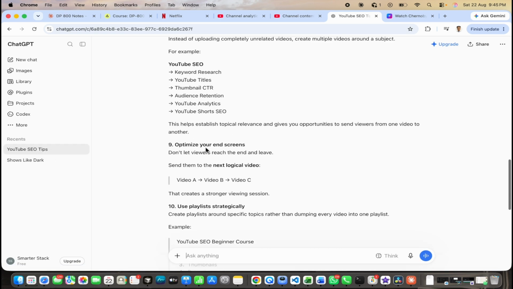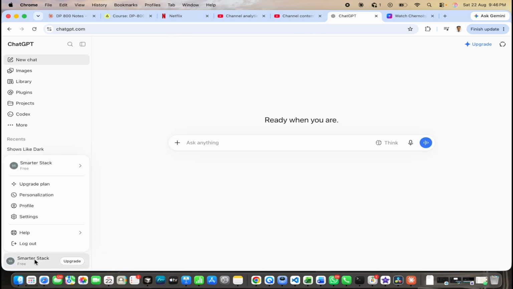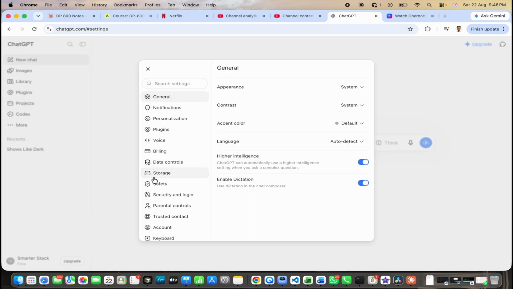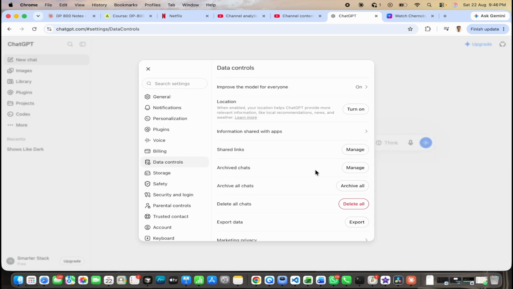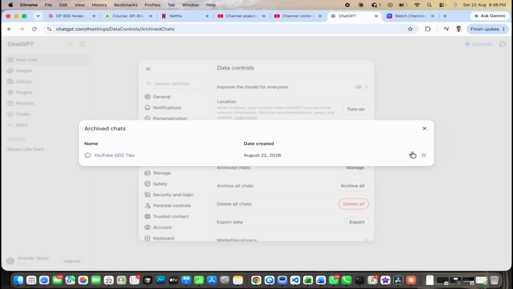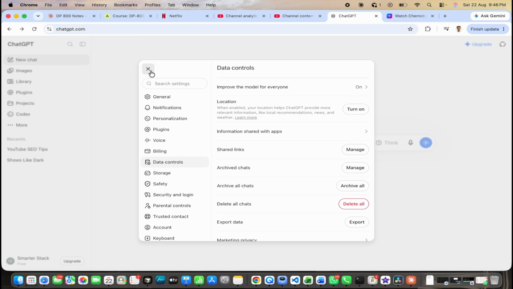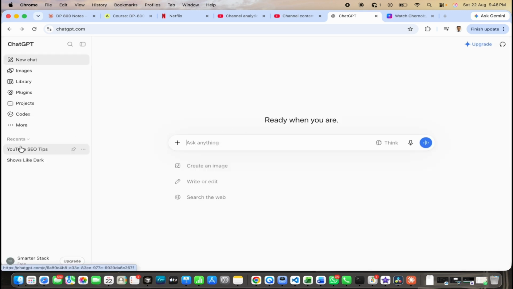There is one more method to bring that hidden chat back to the recent section, that is to unarchive the chat. For that, let's archive this chat again and then go back to profile, then settings, and then data controls, and then under archived chats click on manage, and then here click on this button, that is unarchive conversation. Once you click here, it will unarchive that chat and now the chat will come back on the recent tab.